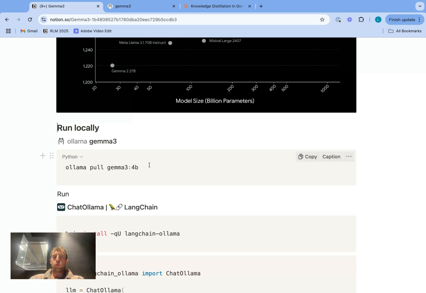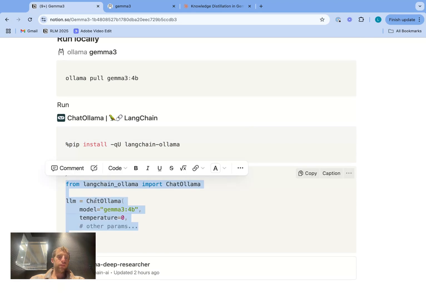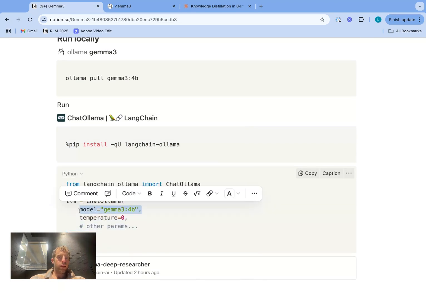And let's try testing out the 4 billion parameter model. So all I'm going to do is ollama pull gemma3:4b. And if I want to run this, all I would need to do is just pip install langchain-ollama and then initialize my chat model as seen here and specify the model name.